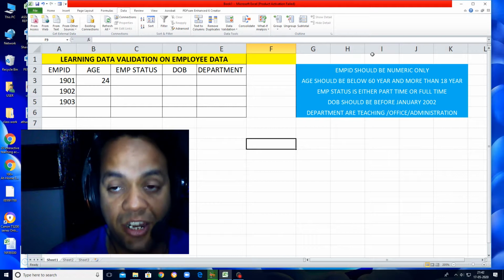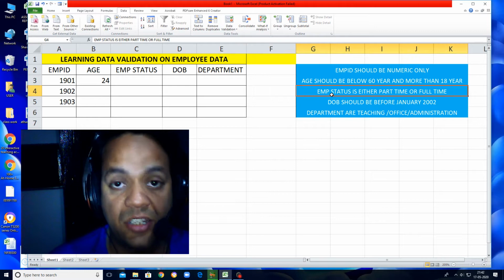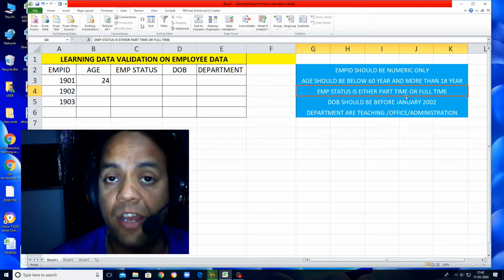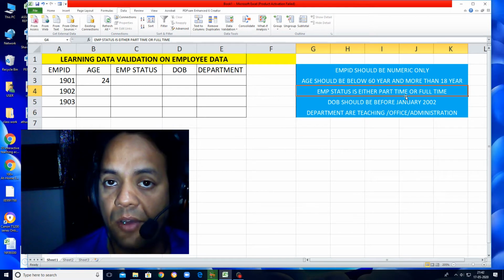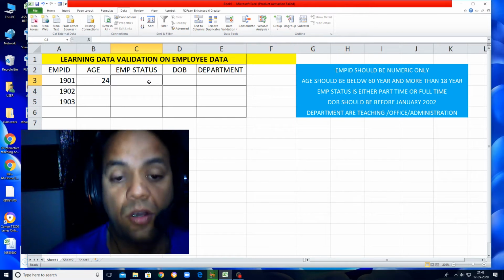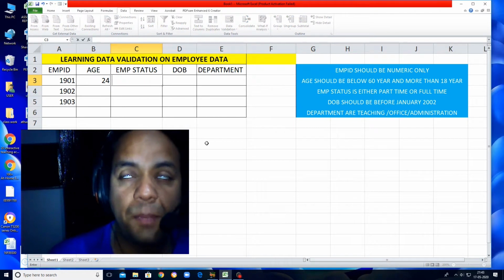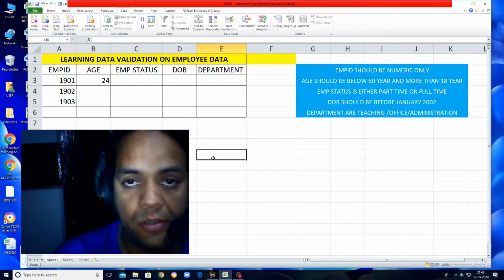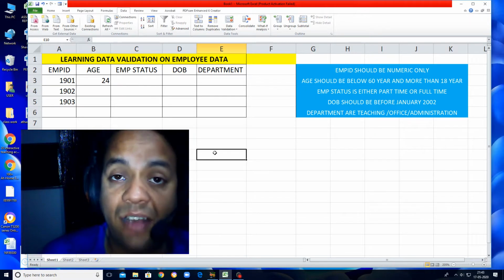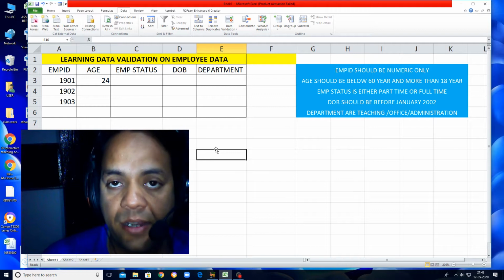This is very interesting and very innovative validation. This is called list validation. Employee status is either part-time or full-time. Only 2 values are allowed, part-time or full-time. So how to do this? Because if I make it text, anything can be entered. Even a person can enter any third value, but I want to restrict to exactly 2 values only, and that also I have specified, part-time and full-time.